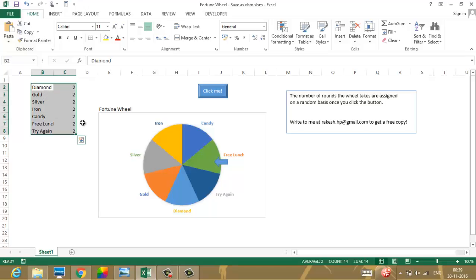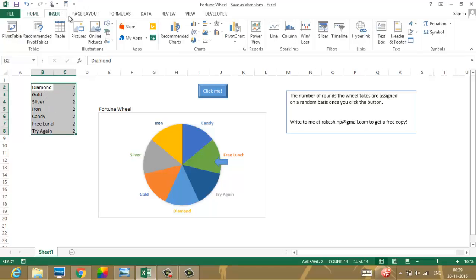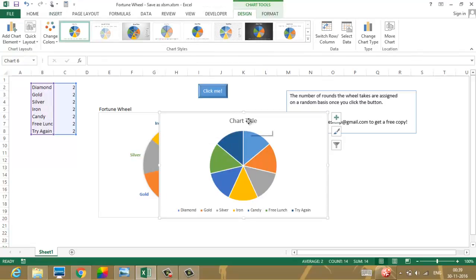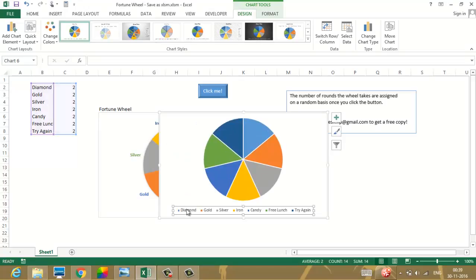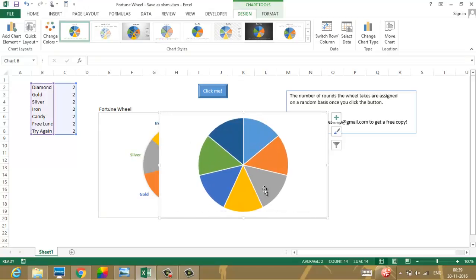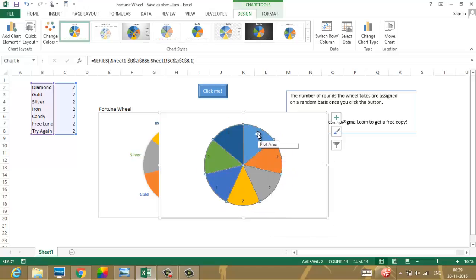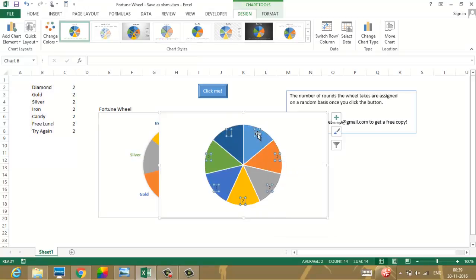Let me select this table and go to Insert, go to Charts, and select the pie chart. Chart title is something which you do not need, so delete this. Legend is also something which you do not need, so delete that after selecting it. Now right click on the chart and add data labels. Once you select add data labels, the default values will be displayed as the data label, which we need to change to category name.